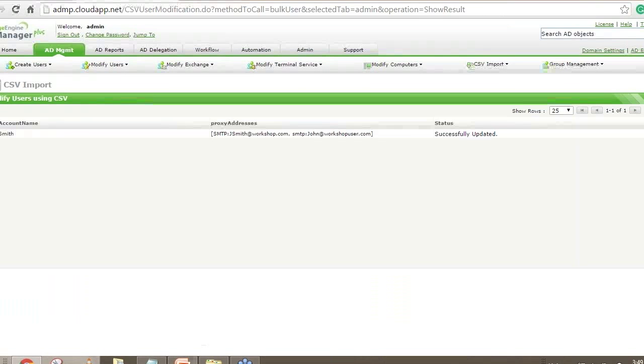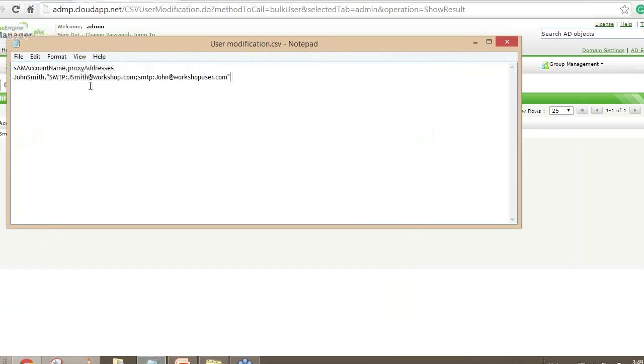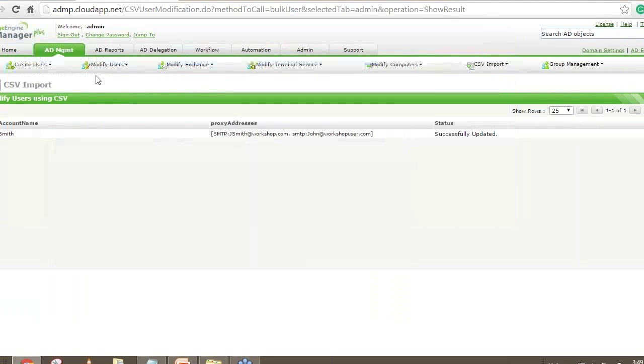Okay, before that, I'd like to have a look at the CSV file. So the primary SMTP is going to be jsmith@workshop.com, and the secondary SMTP is john@workshopuser.com. So let's see whether the modification has taken effect in Active Directory. Because this is a mass update, let's assume that we have updated 20 user accounts or 200 user accounts for that matter. You can complete the task within a matter of a few seconds. So that's the best part of using this application.